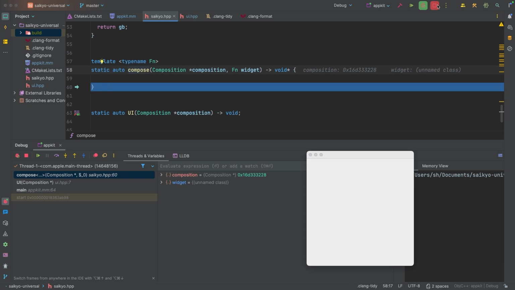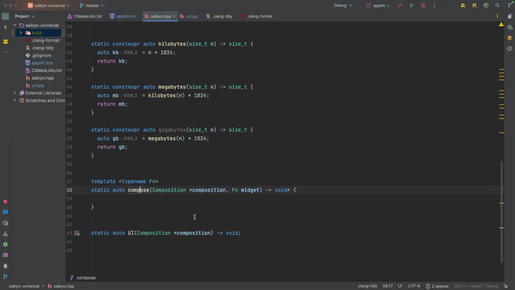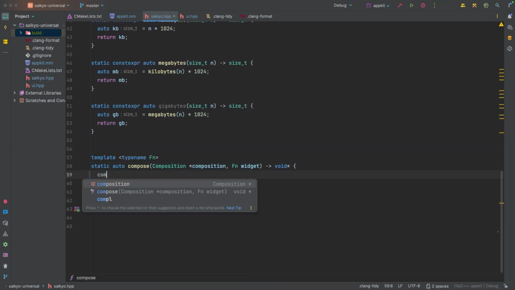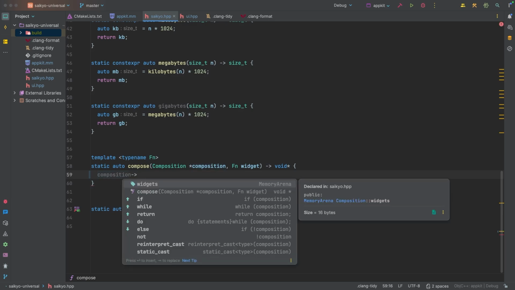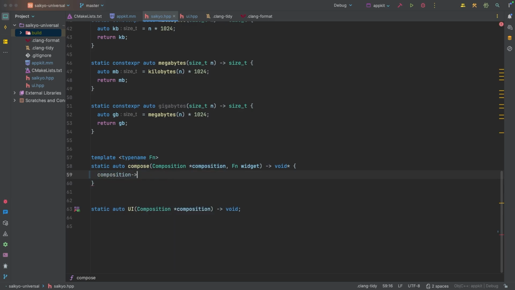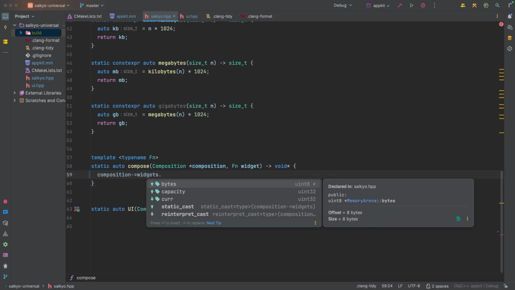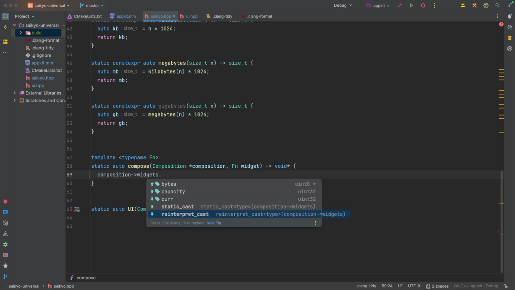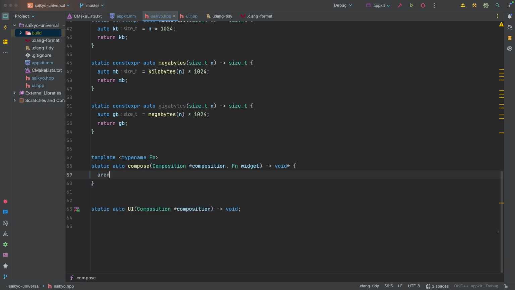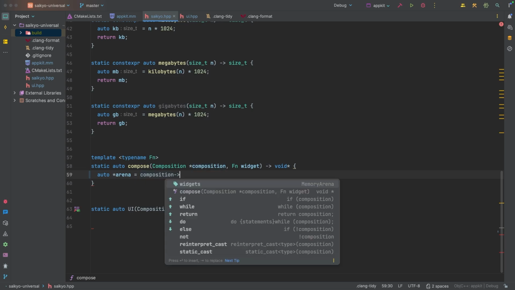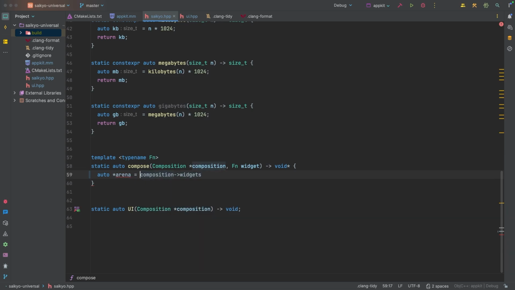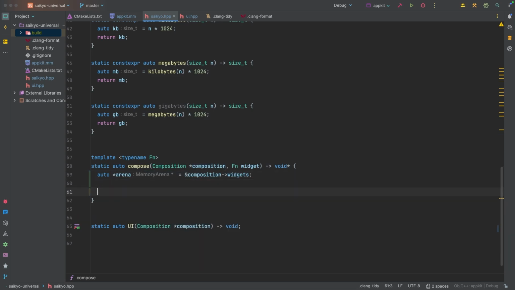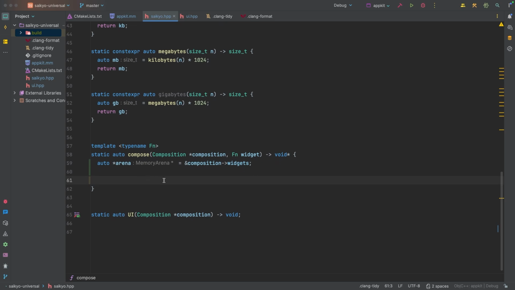So let's go ahead and we need to stick some data into this composition object that we're passing around. We have widgets, which is our memory arena. So we know we're going to need to pull this out. So we can say here, that arena will be a pointer to the widgets. As you can see, CLion knows that this is a memory arena.